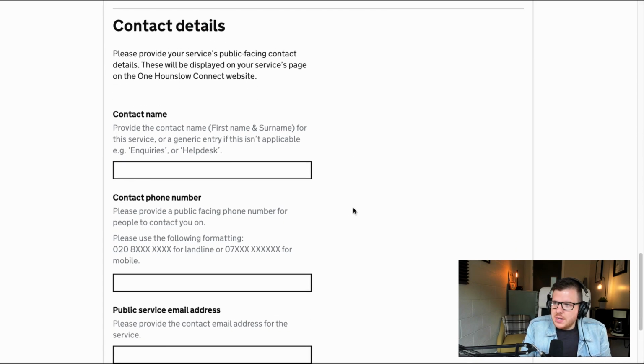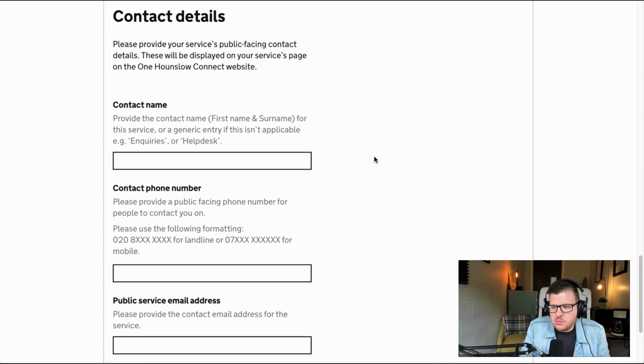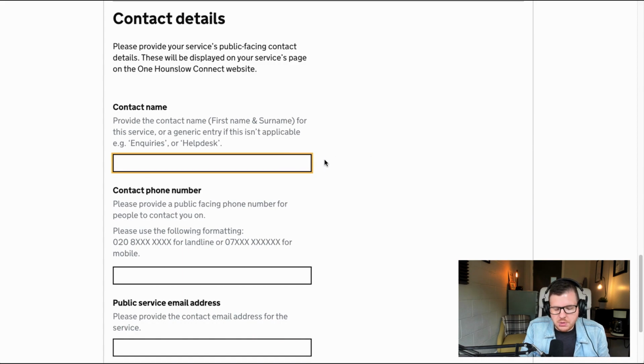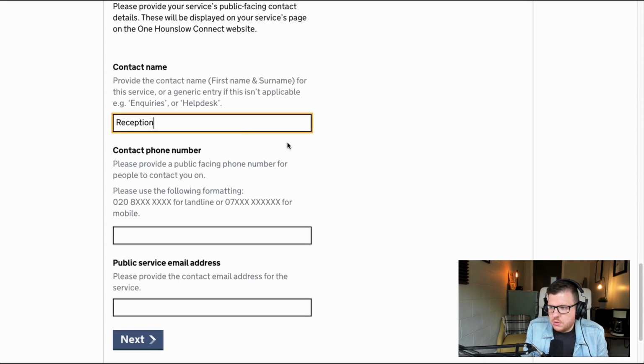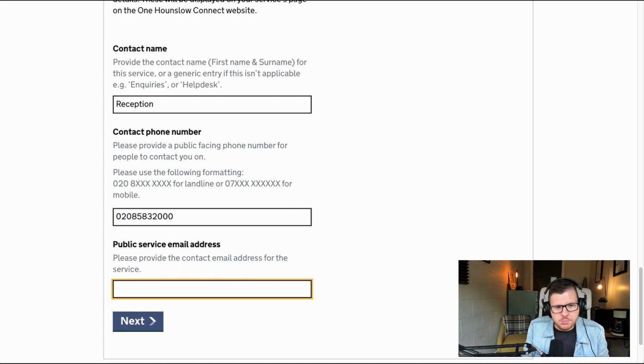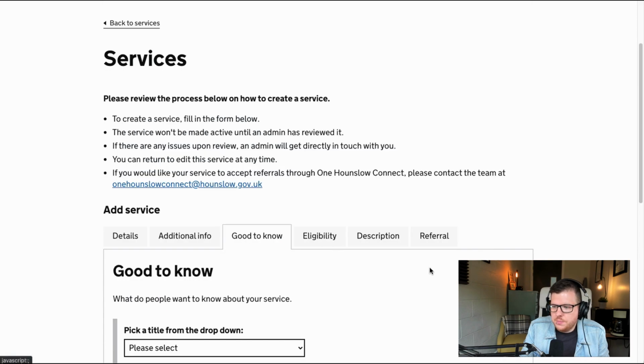So we're moving now on to the contact information. And so here, this information is public facing, so this is about who that person might contact if they want more information about the service. So just be aware that this is public information. So if you don't want to specify a specific person, then you can just say, for example, contact reception. It could be the contact name, and you can then pop in an email address and a phone number that you don't mind being public facing that people can use to get in touch with you. So I'm going to click next because that's it for that section.